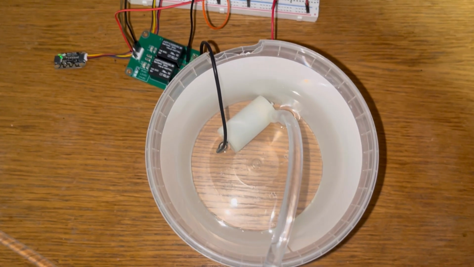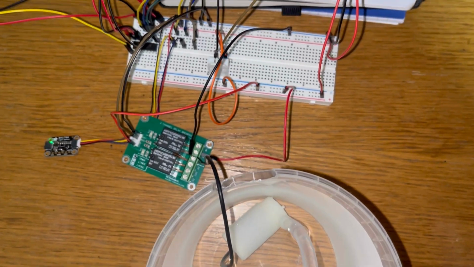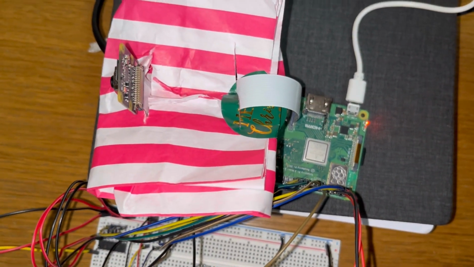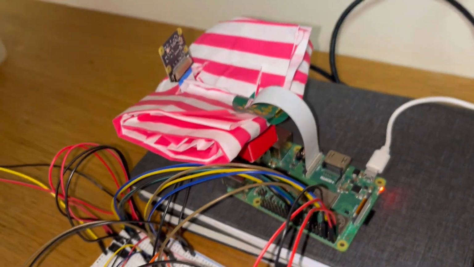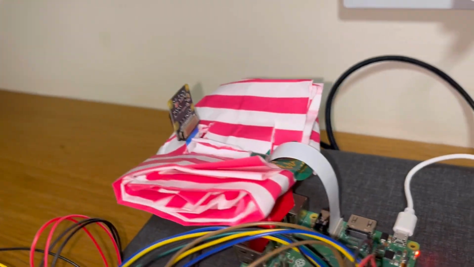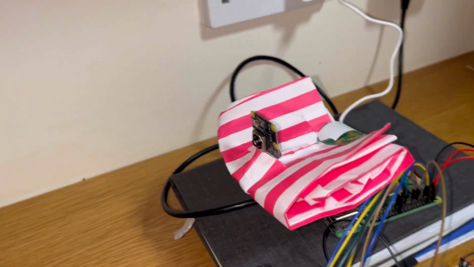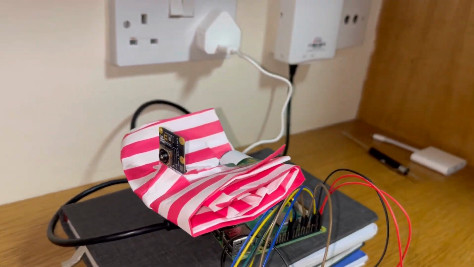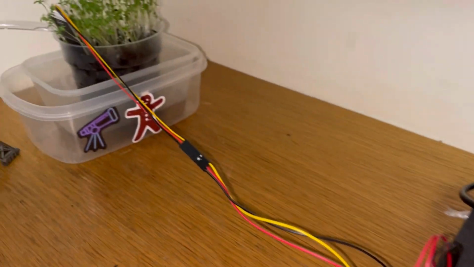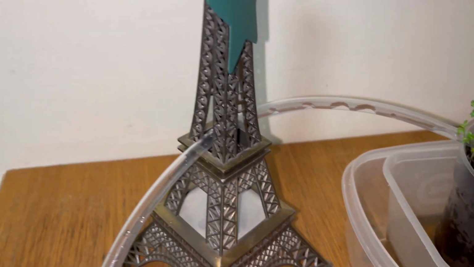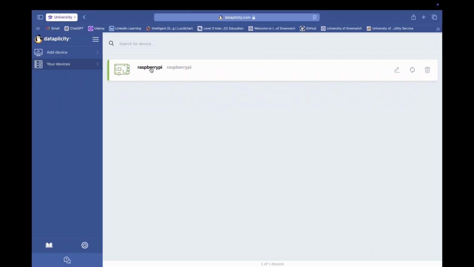The hardware includes a Raspberry Pi 3 Model B Plus as the system's central controller. Connected to it are multiple sensors: a soil moisture sensor, which measures the soil hydration levels, a DHT22 sensor, which captures temperature and humidity data, and a BH1750 light sensor, which tracks the light intensity. Then there is a 5-volt 2-channel relay, which controls the water pump, and finally there is a camera connected to the Raspberry Pi itself. The Raspberry Pi is controlled remotely through the Dataplicity terminal.